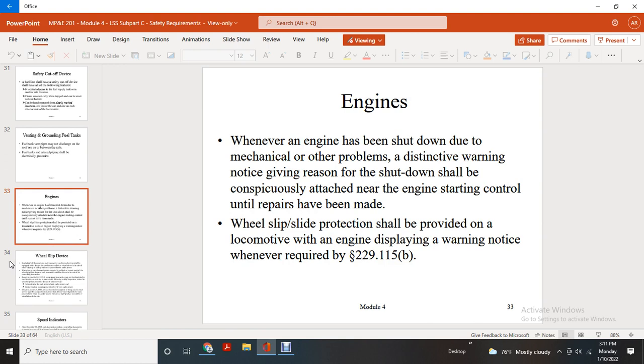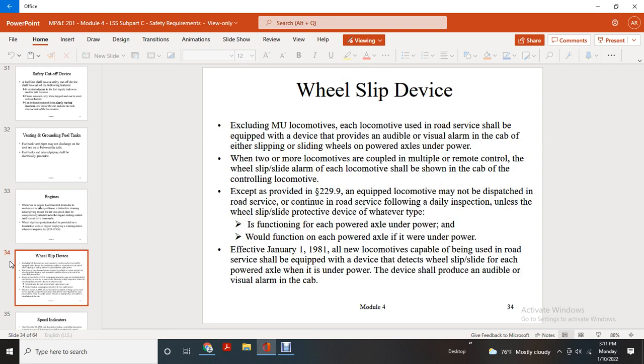Wheel slip and slide protection shall be provided on the locomotive, with a warning notice displayed whenever required in 229.115(b). Wheel slip device: excluding multiple unit locomotives, each locomotive for road service shall be equipped with a device that provides an audible and visual alarm in the cab of any slipping or sliding wheel of a powered axle under power. With two or more locomotives coupled in multiple, the remote indication of wheel slip and slide of each locomotive shall be shown in the cab of the controlling locomotive. Except as provided in 229.9, an equipped locomotive may not be dispatched from the initial terminal following the daily inspection unless the wheel slip protective device, whatever the type, is functioning on each powered axle under power. Effective January 1st, 1981.